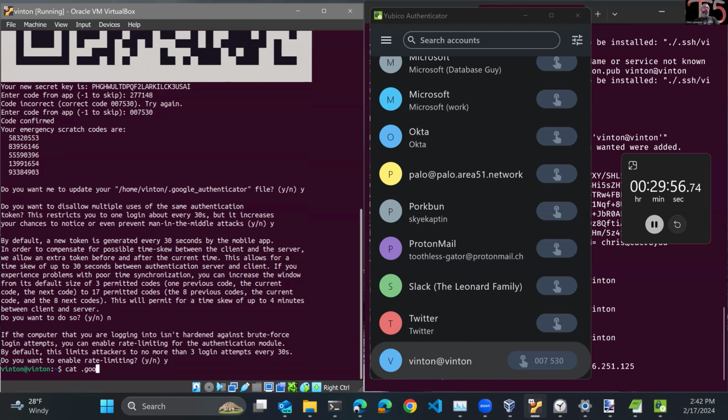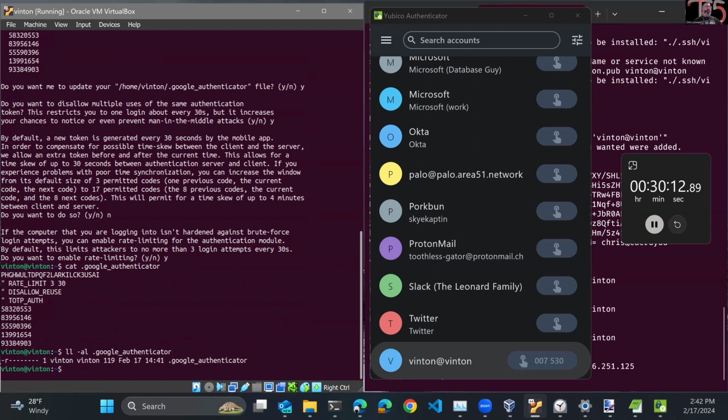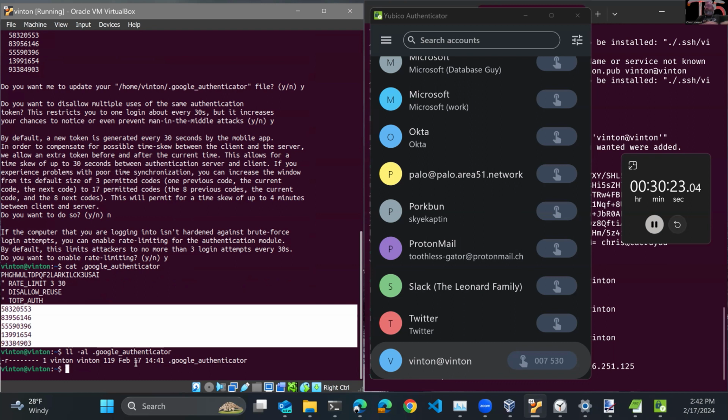You can see that you have this Google Authenticator file, which includes some information. You say, well, can't anybody just get at that and walk off with it? And the answer is no, because it's protected. Only you can read it. Nobody can write it. Of course, you could force yourself to write to it. These are in plain text, your emergency codes. So you want to keep this file protected, right?